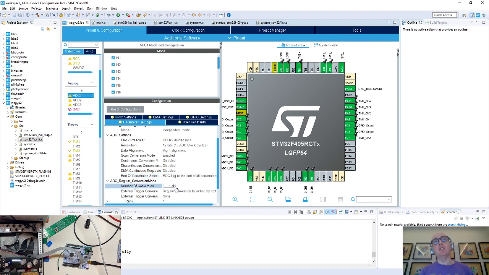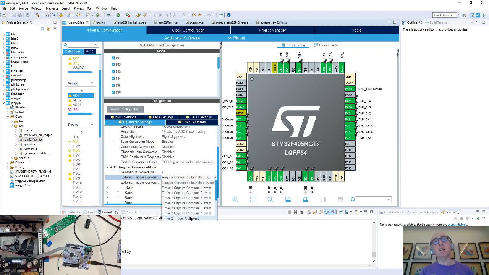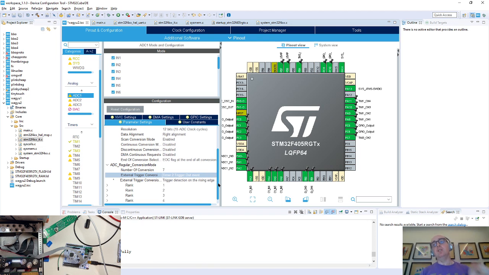And then I want to say that there are 7, so I have to click this little button. And I'm going to say regular conversion launched by trigger 2. So I'm basically going to use timer 2 to trigger the ADC. So I can basically say at a certain frequency, sample my inputs. So, you know, if you wanted your inputs to be sampled at 100 hertz or 200 hertz or 5 hertz, whatever, you can do that.